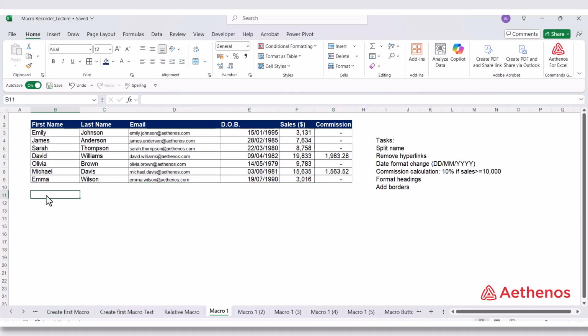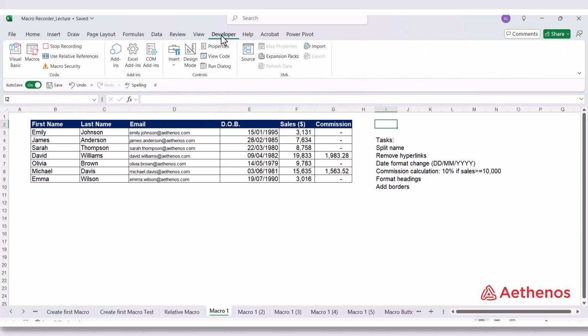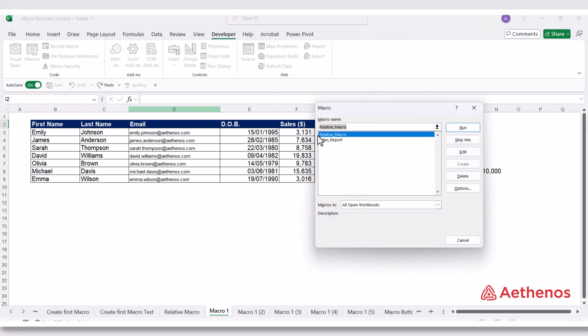So I will keep the cursor one cell below the data. I will keep the cursor here and go to Developer and click Stop Recording. So my macro, if I come and check the macro, Sales Report macro is now there.